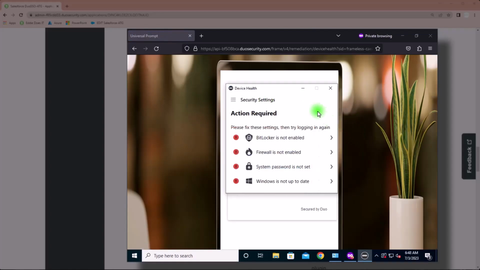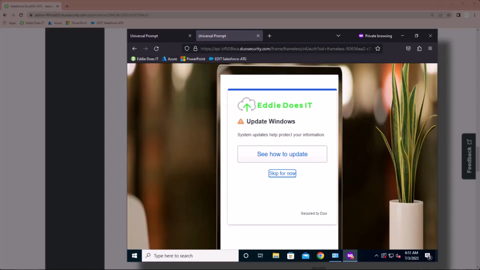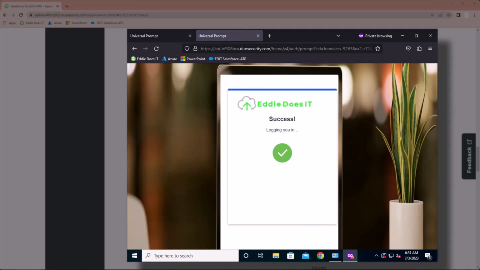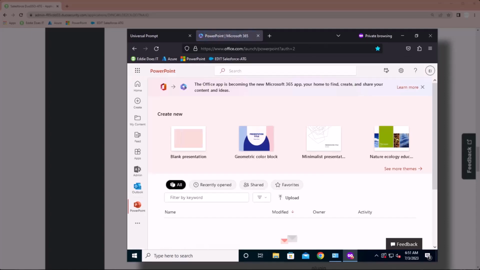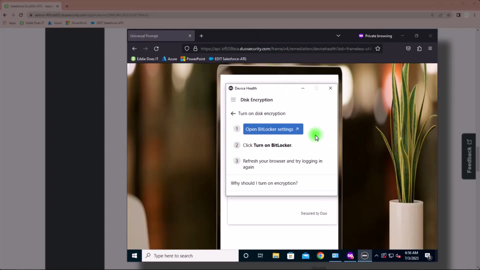To further validate this, I'm going to log back into my PowerPoint application, where I'm still being prompted to update my operating system, but I'm still not being denied access. So next, I'll be going through the steps to remediate my device hygiene issues.